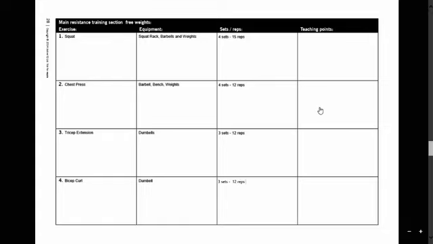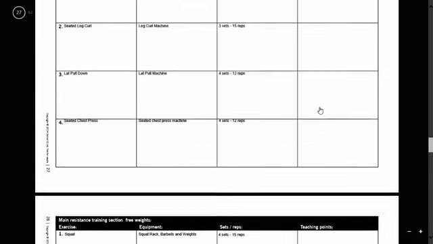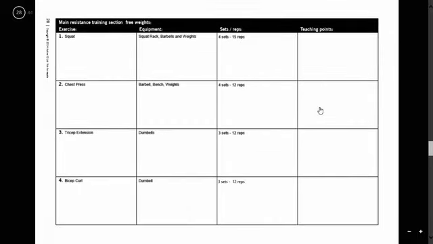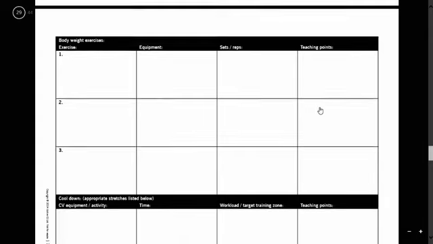And just to reiterate, guys, please don't copy what I've done, because obviously I'll know, and you need to be doing your own work. So don't copy exactly what I've done. You need to be putting some thought into this and choosing your own exercises that are suitable for your client.